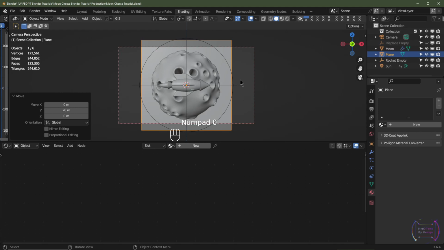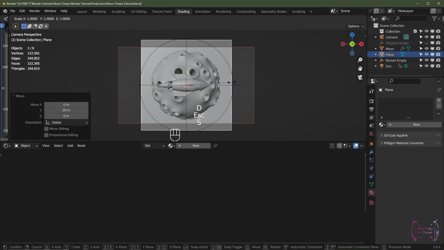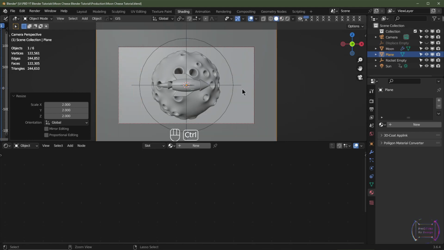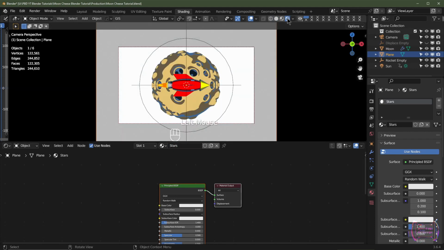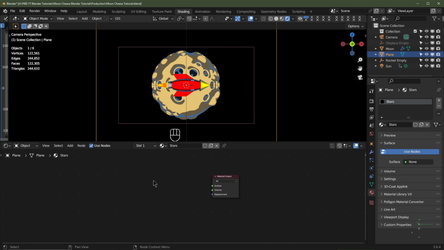Go into camera view. I'm going to scale this up by 2, S 2. I'm going to hit Control A to apply the scale. And the material, I'm going to click New. And we'll just rename this to Stars. We're going to rendered view. It's going to be a really simple shader, folks.